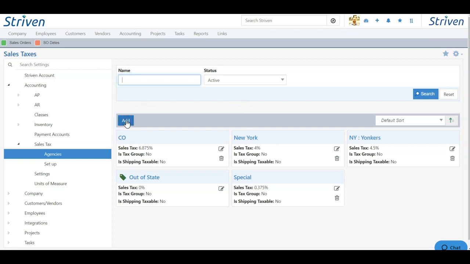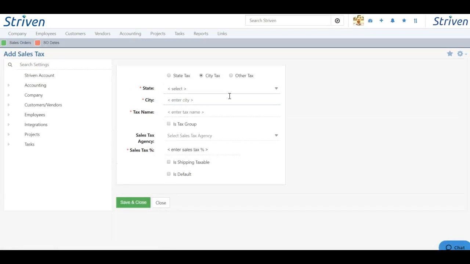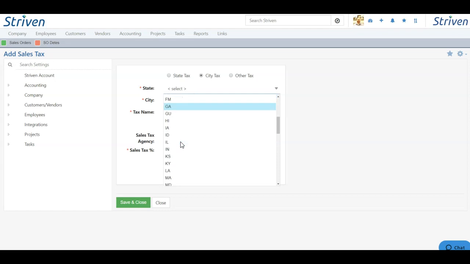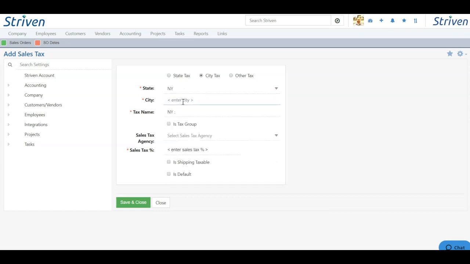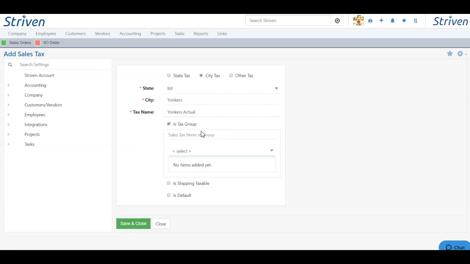To do that, let's click the Add button. We're going to choose City Tax. We'll choose New York from the drop-down. We'll choose the city as Yonkers. And this time I'm going to change this to say Yonkers Actual. I'm going to choose Is Sales Tax Group. And then we're going to add all three that we just added.